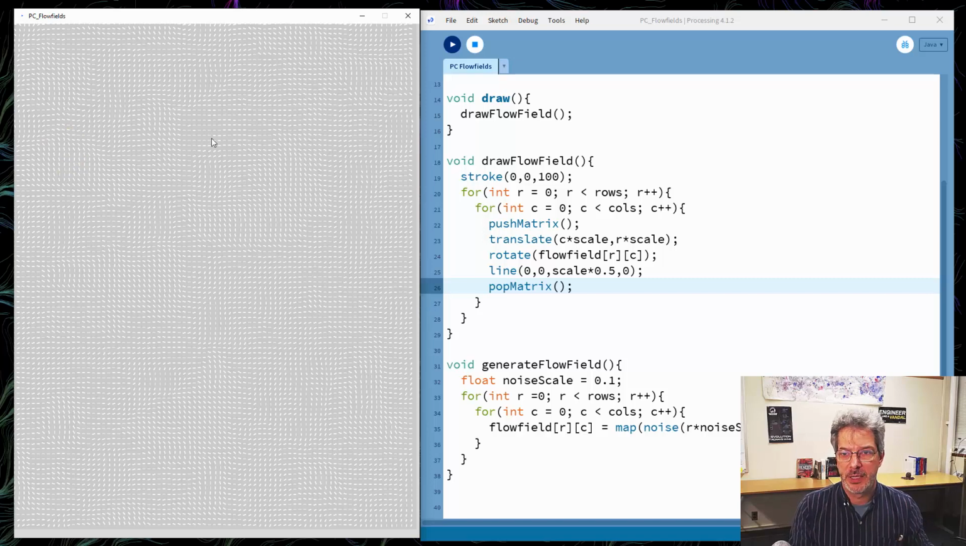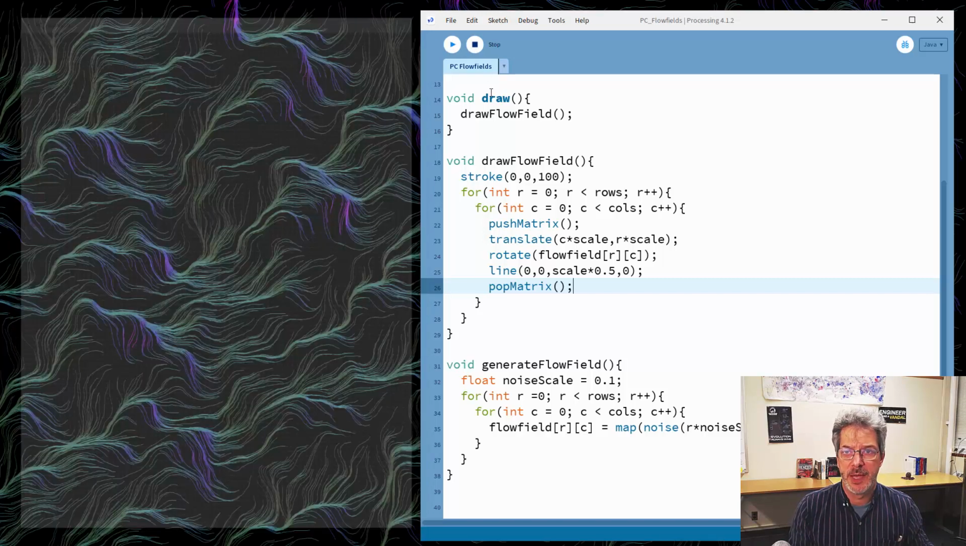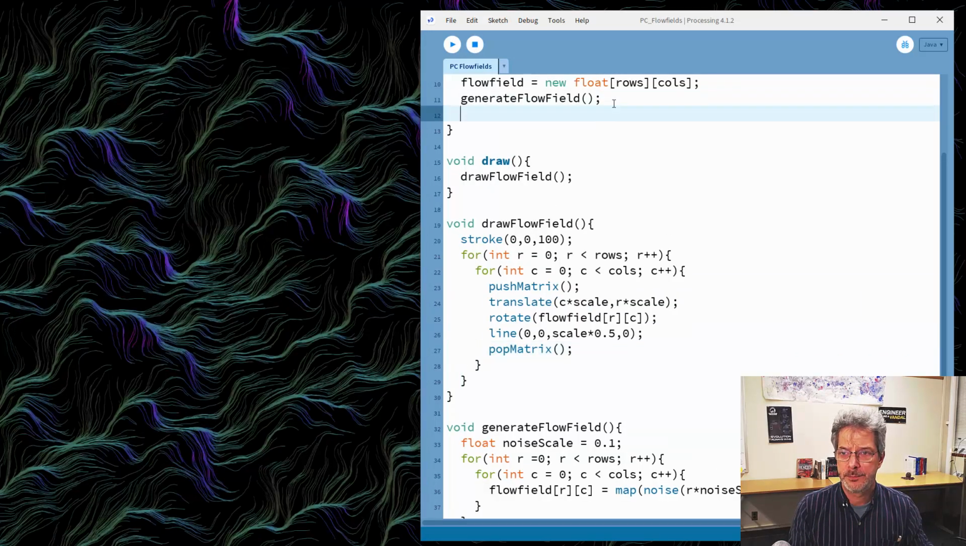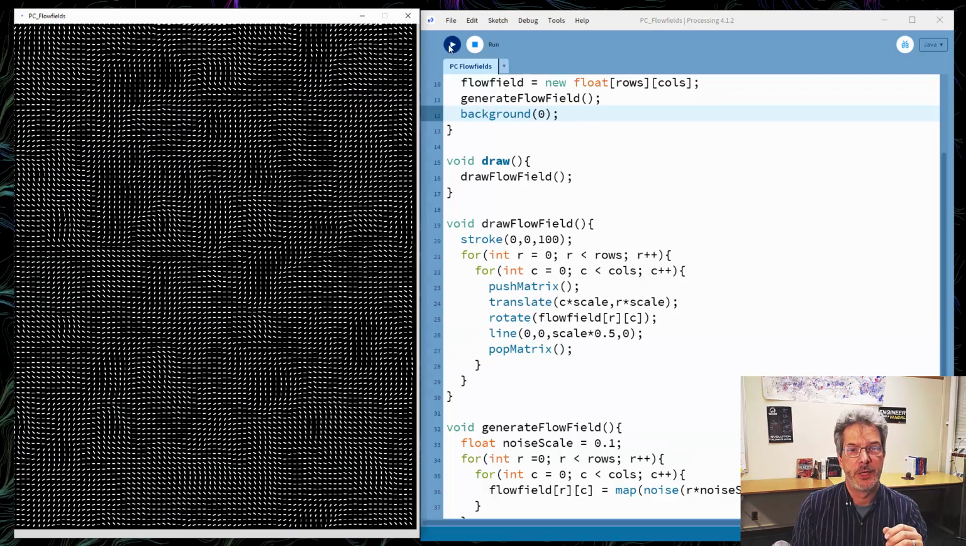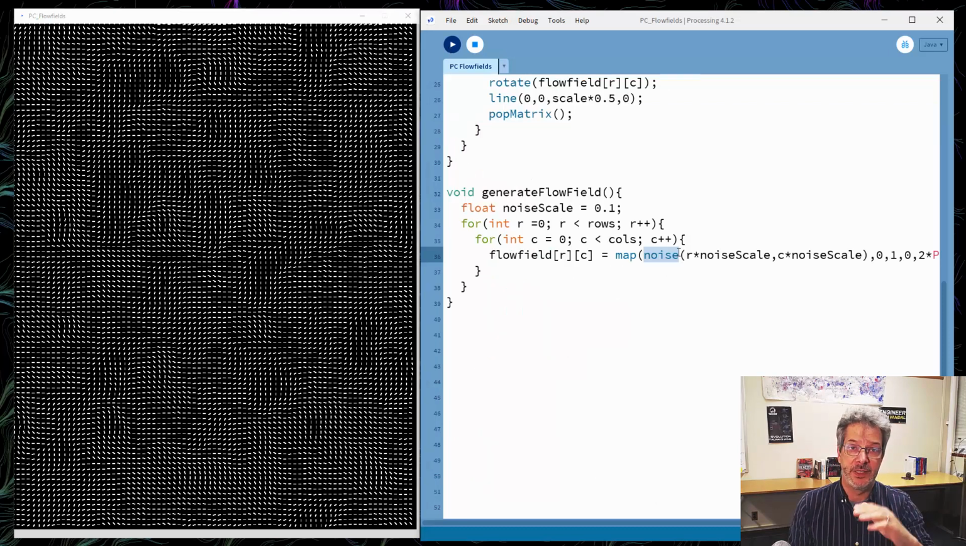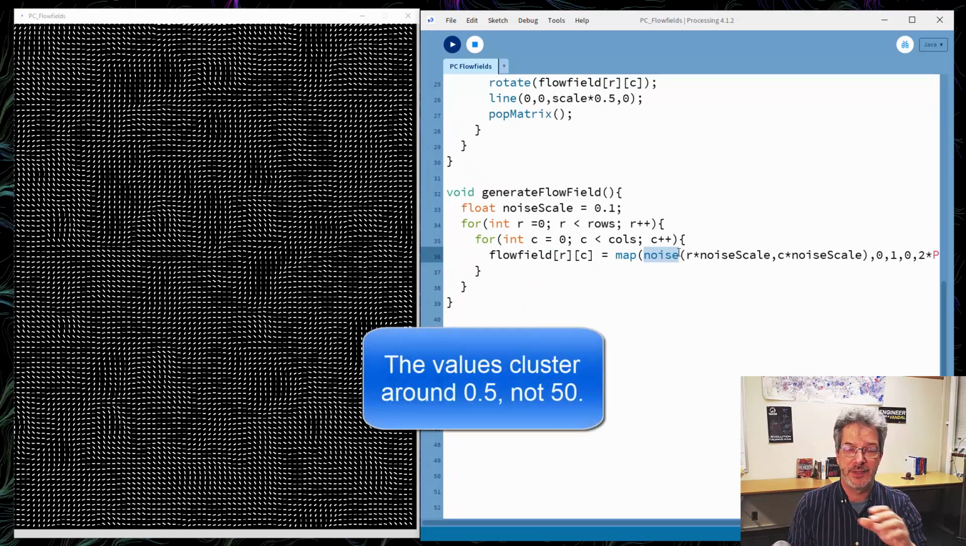We can turn up the contrast, so maybe this would look a little better with a black background. There we go. One thing that's worth noting, and again, I'm not going to worry about it, but it's something that you may want to play with, is noise functions typically are pretty heavily centered towards the middle of their range. It ranges from 0 to 1, but they tend to cluster around 0.5 with sort of a Gaussian distribution.